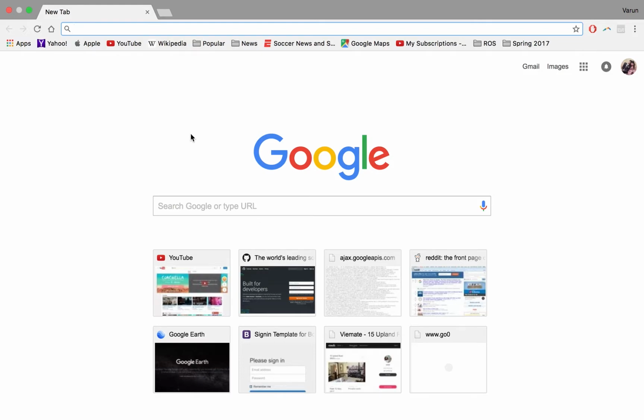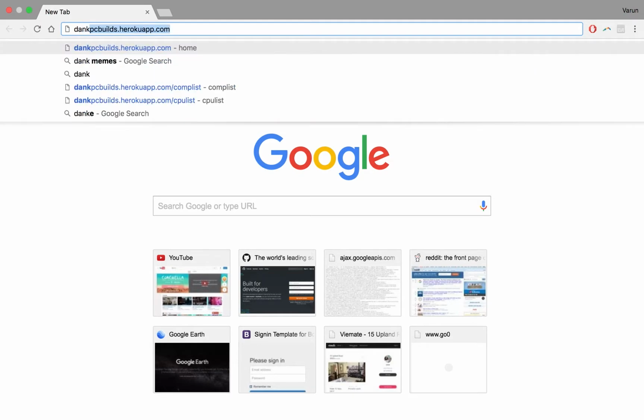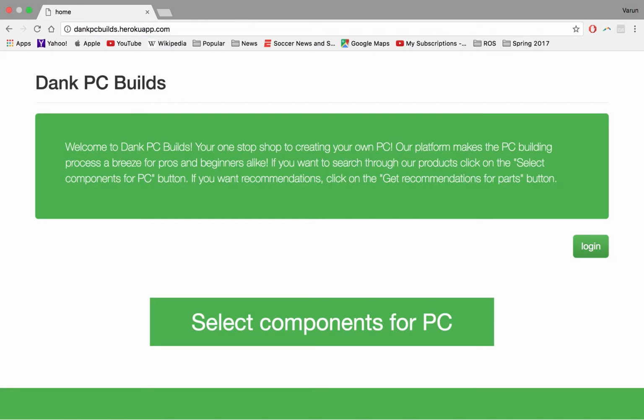Our project allows users to navigate, get recommendations, as well as add reviews to a database of PC parts, thus making the PC building process easy for users. So let's navigate to the website.